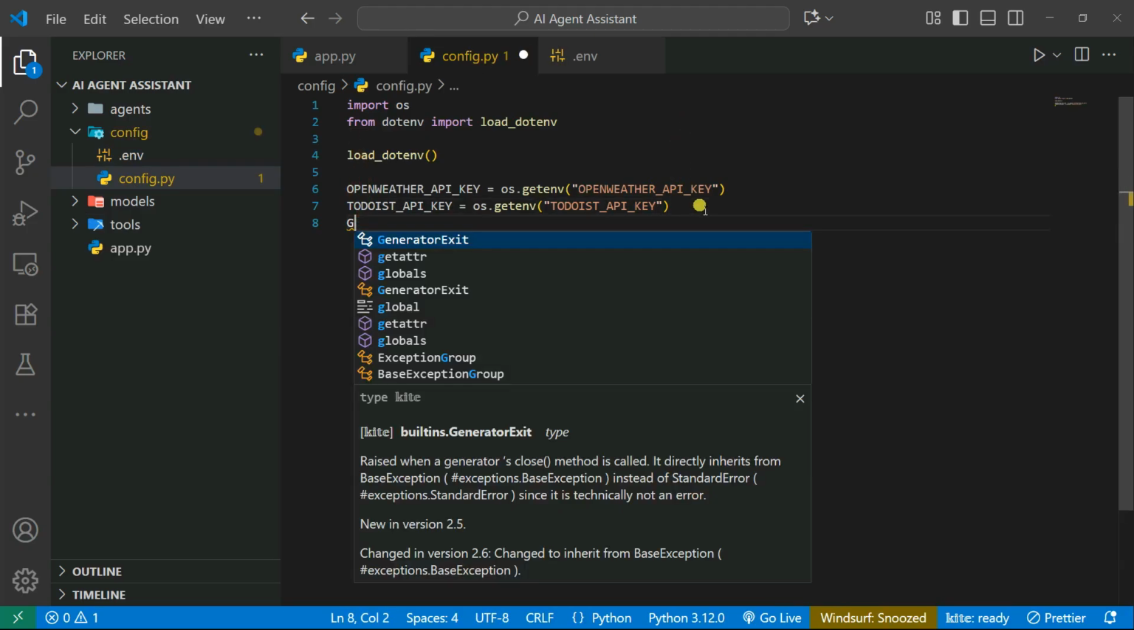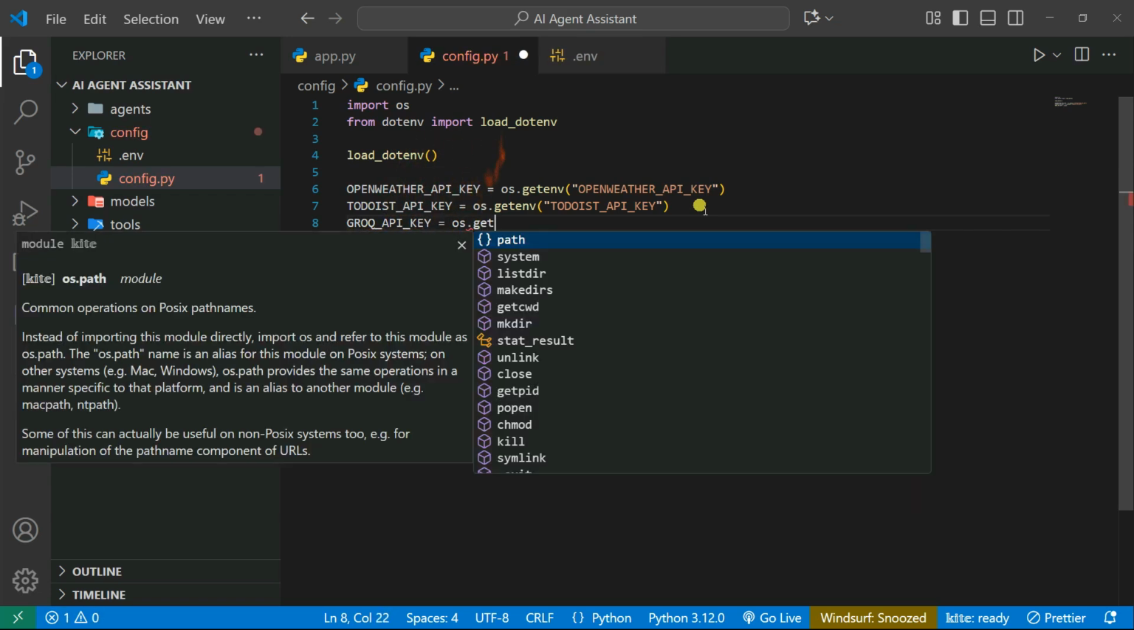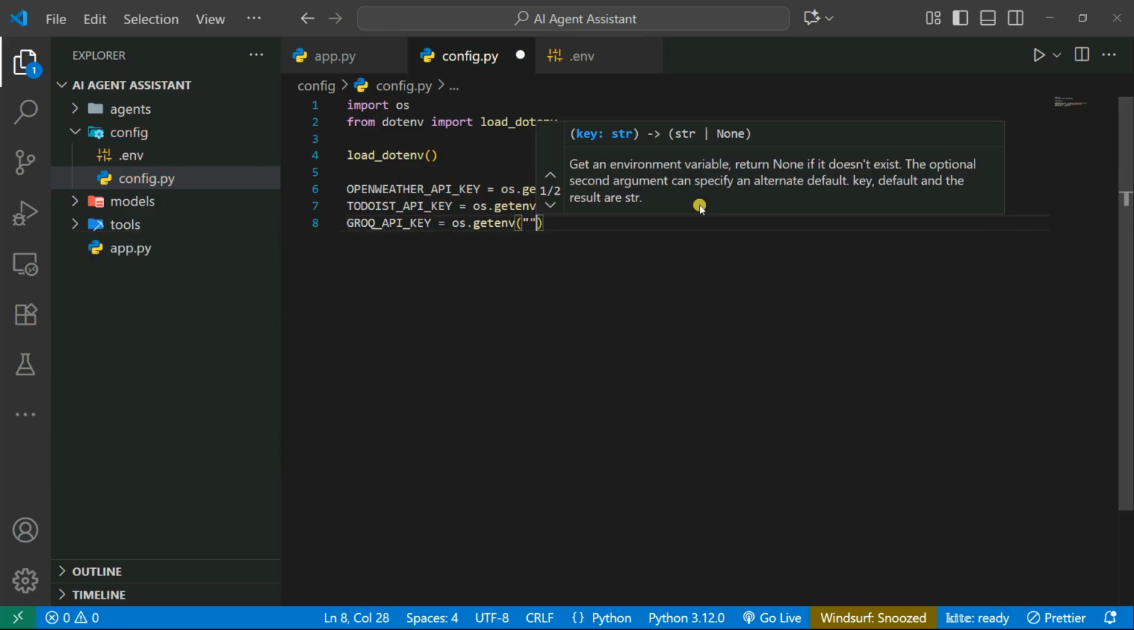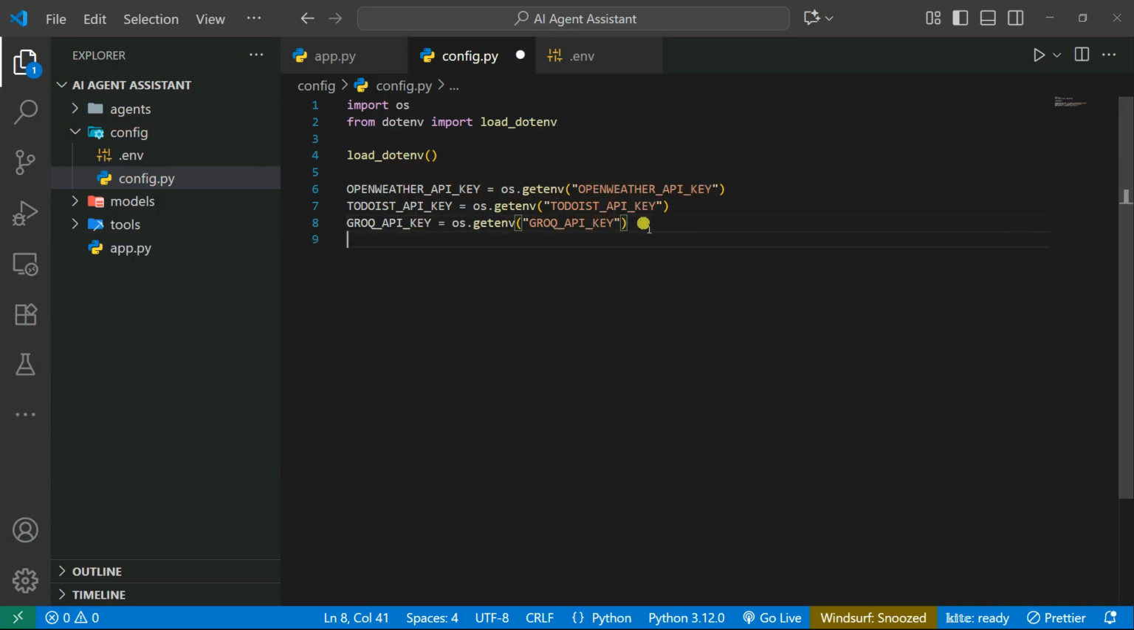Then you have the Grok API key. So let's say GROK_API_KEY. So now let's say os.getenv, and then I can say the Grok API key, GROK_API_KEY. And after that, we're simply going to make FULL_AI_TRACK equal to False for right now. Okay. So FULL_AI_TRACK is equal to False right now. I just keep it False by default.